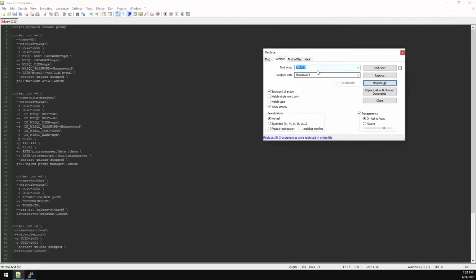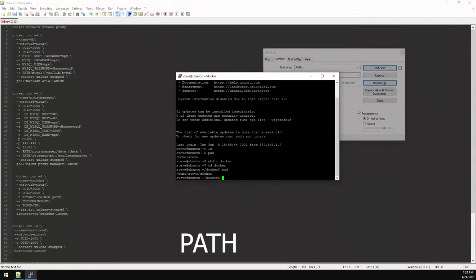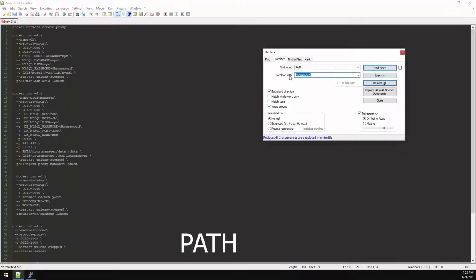Now we need to do another replace. And what we're going to find is the word path, capital. And we're replacing this with the path from our PuTTY session. Replace all again.